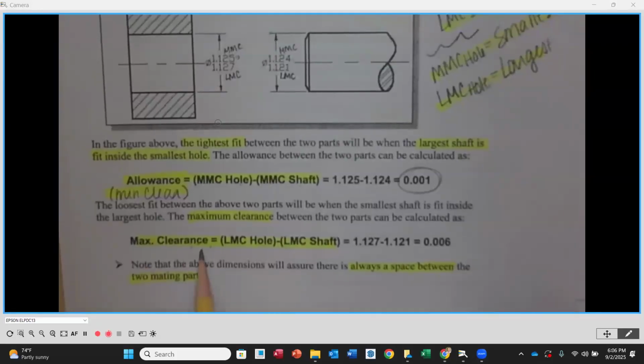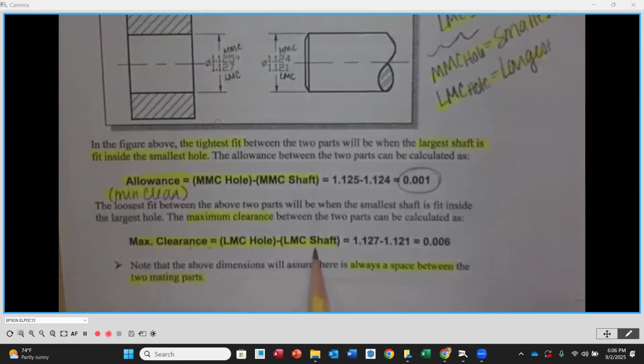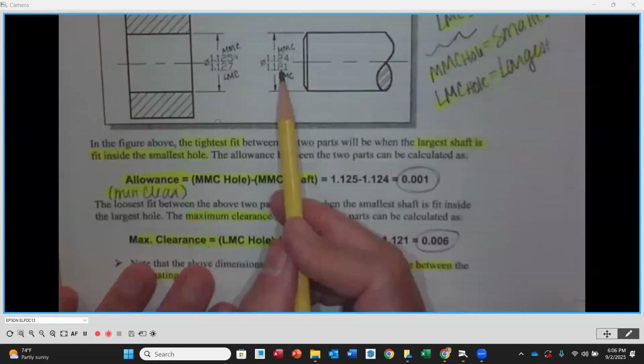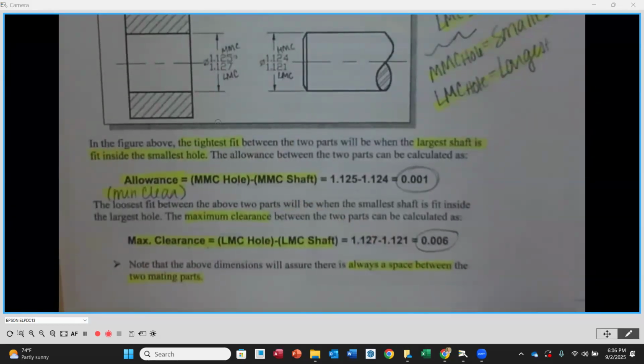Maximum clearance. So from that minimum, how much more am I going to get based on the range? This is going to be my LMC hole, largest hole size, minus the LMC shaft, the smallest shaft. And you're going to notice here that when I take those values and subtract them, I end up with a positive 6/1000. Again, a clearance of 6/1000.